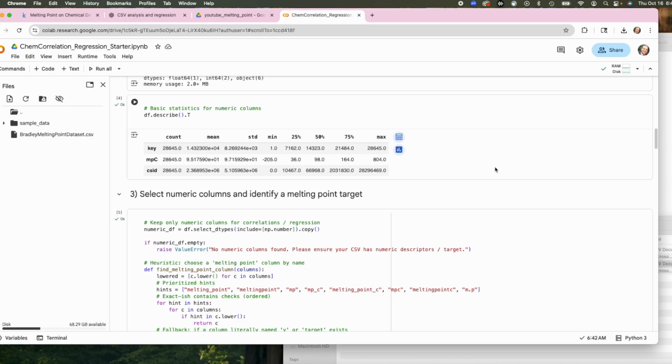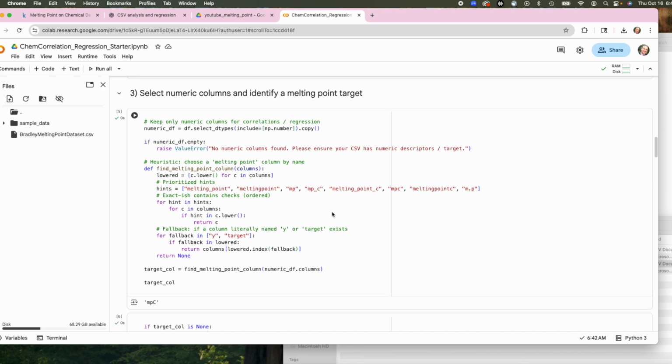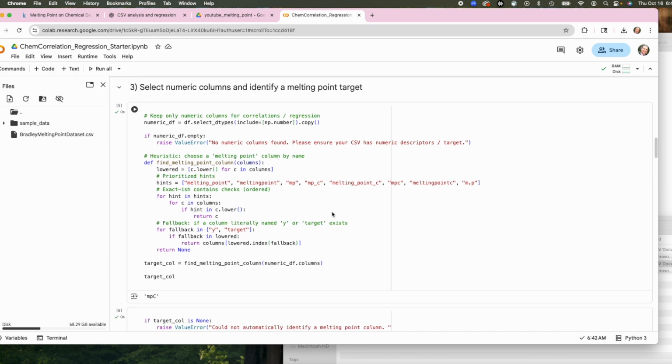So let's see. The description here shows us the count, the mean, standard deviation, the min, various statistics. So this is like, how many melting points do we have? What's the mean melting point? What's the standard deviation on the melting points? Okay, great. So it's giving us some information about the data we loaded. So far, no problems that I can see.